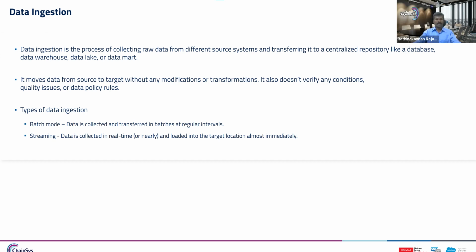In data ingestion, there are two types: batch mode and streaming. In batch mode, data is collected and transferred in batches at regular intervals. Basically, data is collected and scheduled to run at a particular interval. And in streaming, data is collected in real time and loaded to the target system immediately.